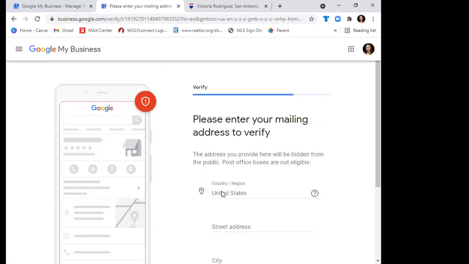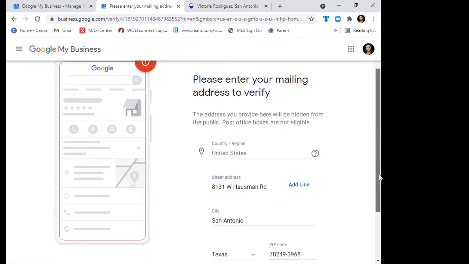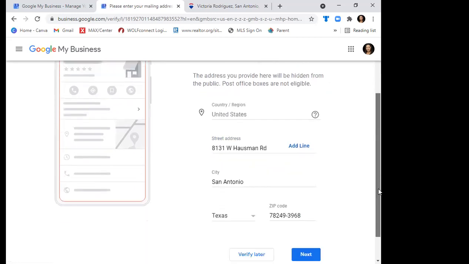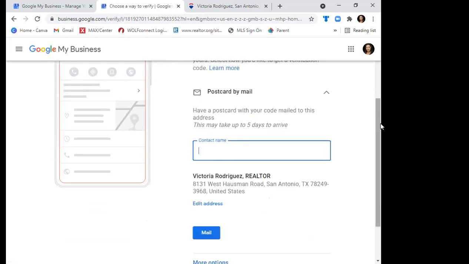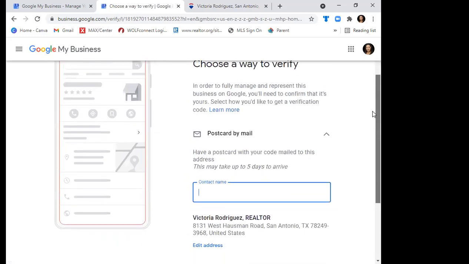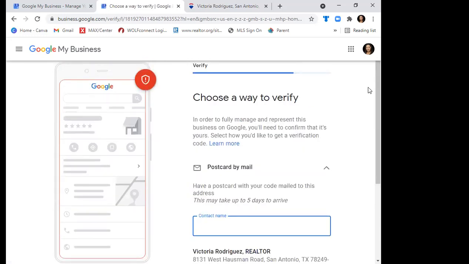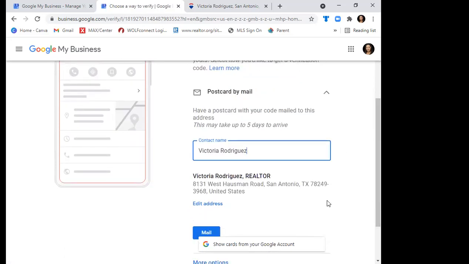Please verify your mailing address. So this is where you can put in the office address. So we'll look it up. You can say next, and now it will be sent. Here's what will happen. It will send you a postcard to the office. And it will take about 5 days, and the office will alert you.